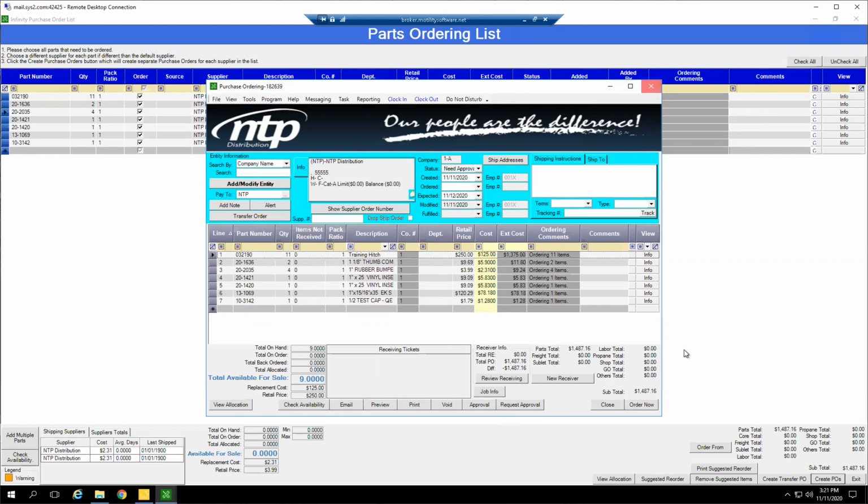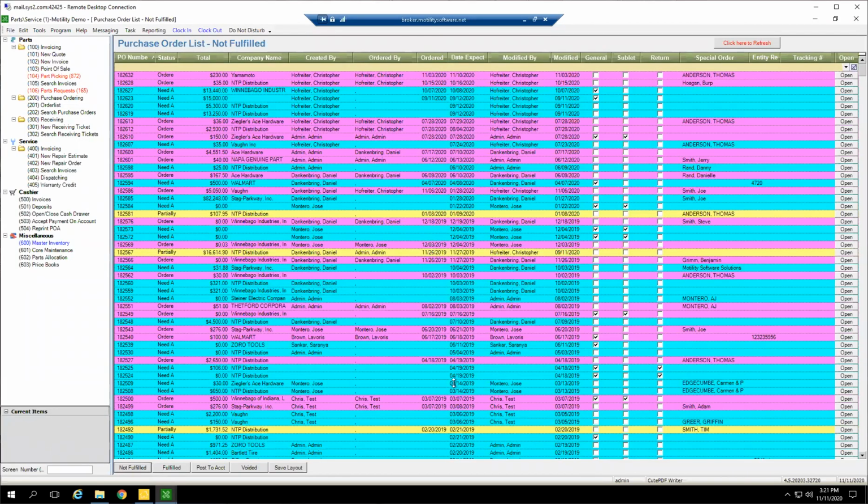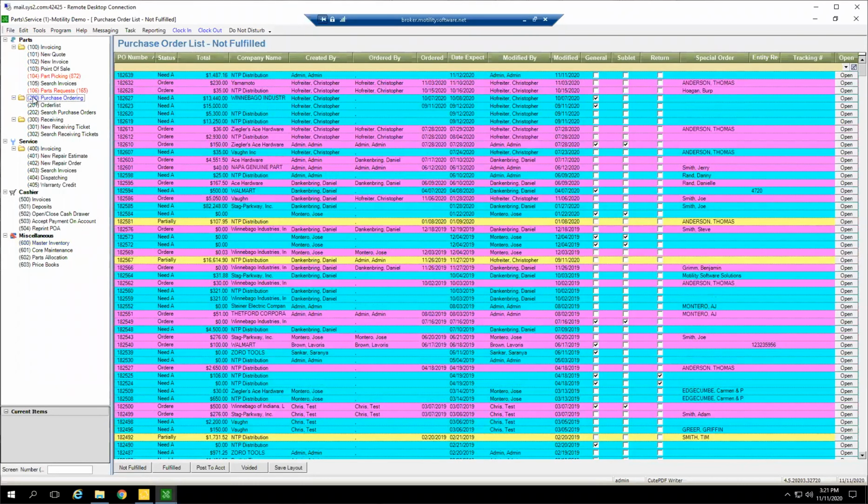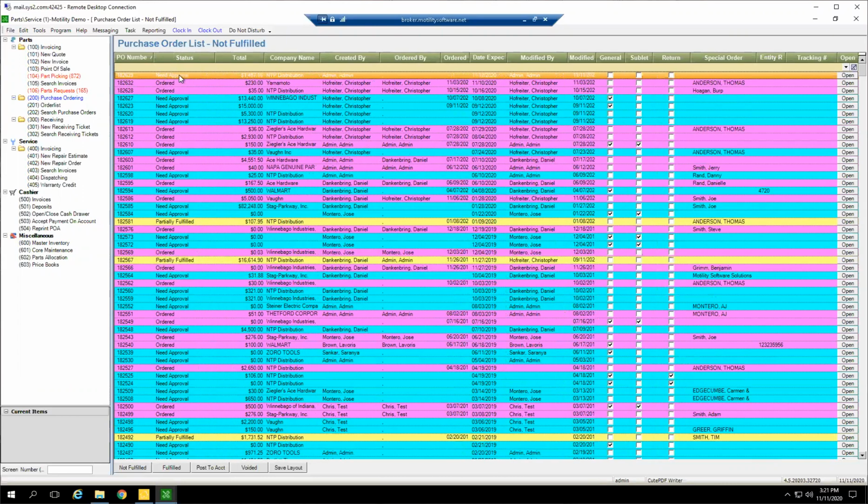Let's get out of this ticket. I've created a PO, but I didn't order it. Well, where does it go? Well, in our purchase order list, not fulfilled, that we get to by clicking on number 200, purchase ordering. Look up there at the very top. There's our order. I can see that it needs approval. How do I approve this?